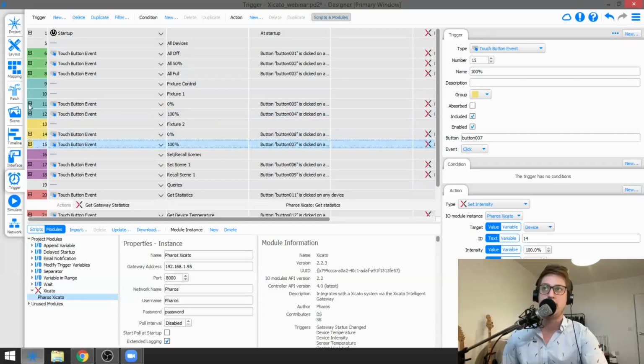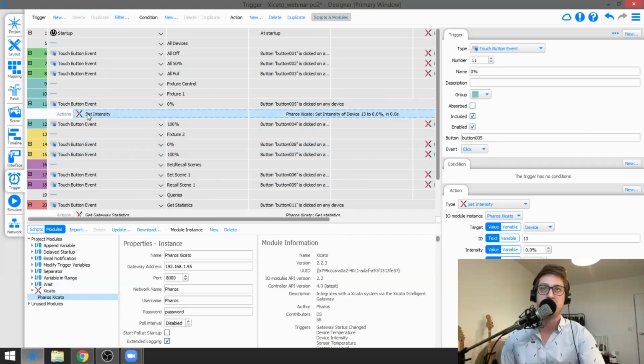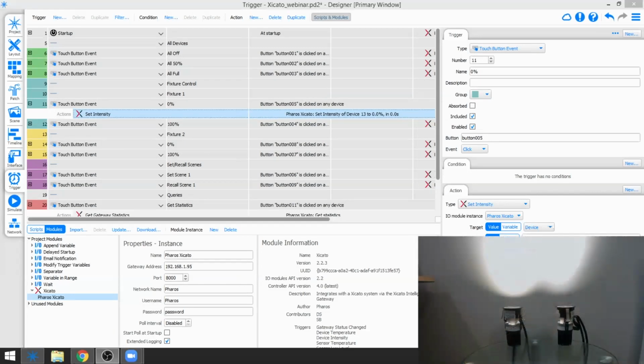If we look at the first trigger, the touch button event simply sets the intensity of device number 13 to 0%, and it does that in a 0% fade time, so it just snaps off. I'm just going to go ahead now and give that a quick go. Again, I'm just using my TPC interface. Just press the button, and there you go, it dims off. And you can see that it's fairly responsive as well.